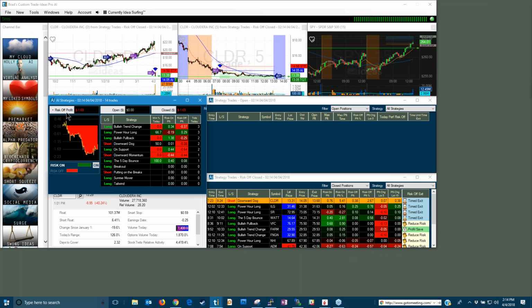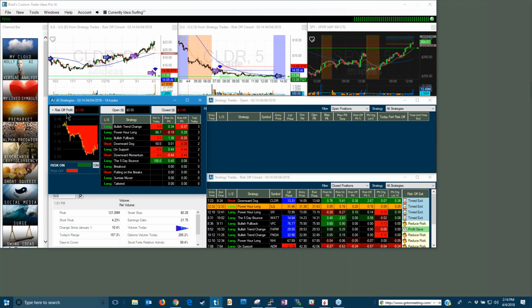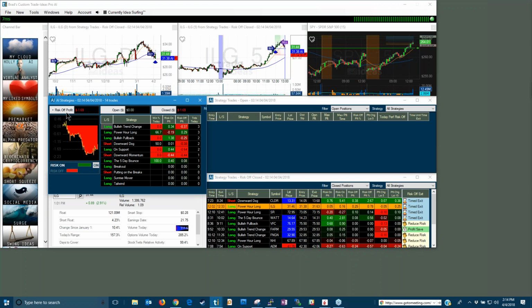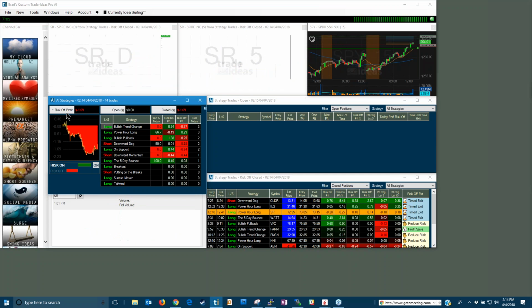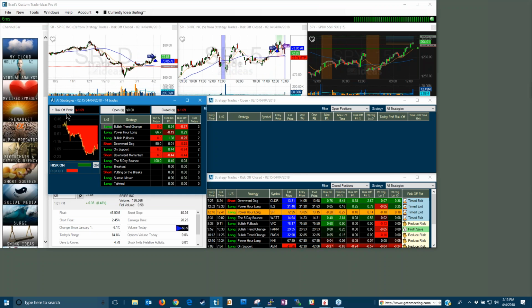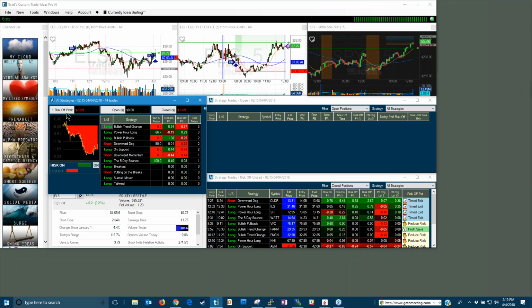So today, risk off, that is if you were to get out of each trade when the system told you it should be getting out because of a stop loss or a timed exit, you would have lost $1.69. If you were trading 1 share, that would have been $1.69. If you were trading 1,000 shares, it'd be $169. So that would be the way that this would work out.